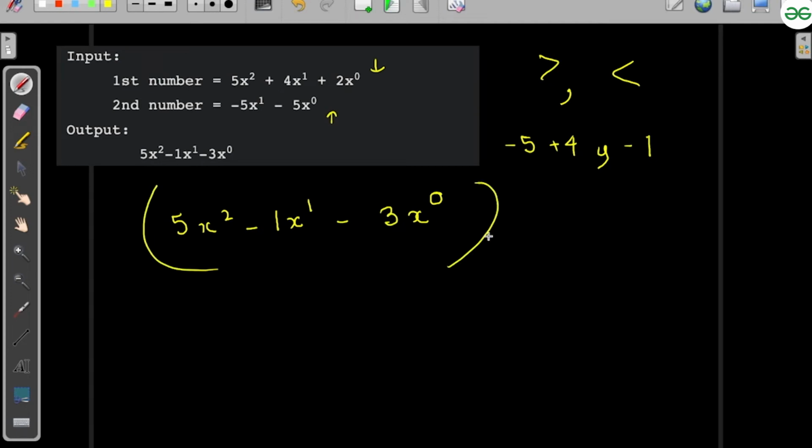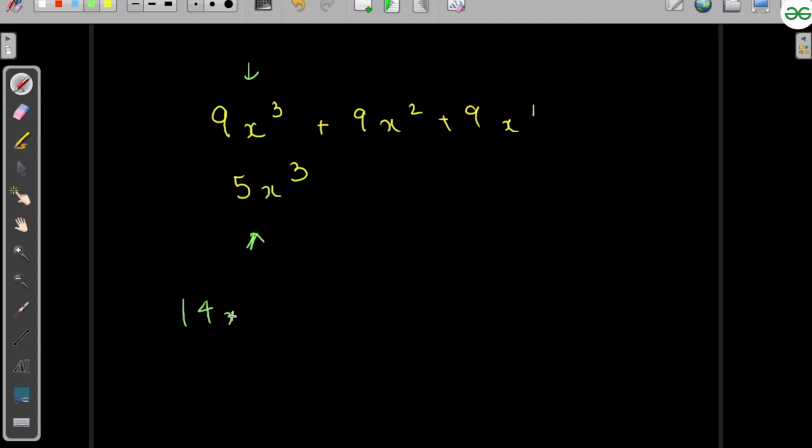But there is one more thing to discuss. Suppose we have a value like 9x raised to the power 3. Then we have 9x raised to the power 2. And then we have 9x raised to the power 1. Basically, we have everything as 9 to generalize this. Okay. And then we have the next one as 5x raised to the power 3. In this scenario, we would have a pointer here and a pointer here. So both are equal, the powers are equal. So we would simply add 9 and +5, which is 14x raised to the power 3.